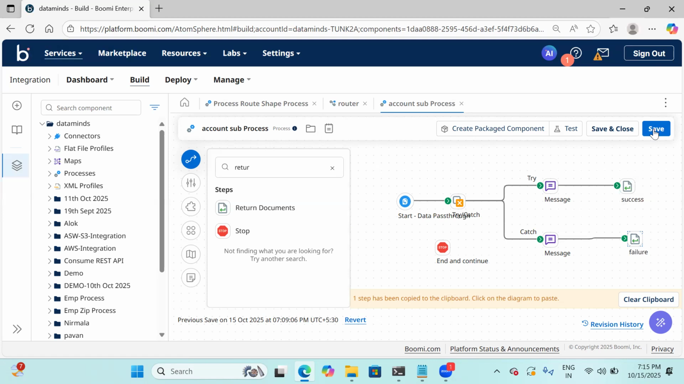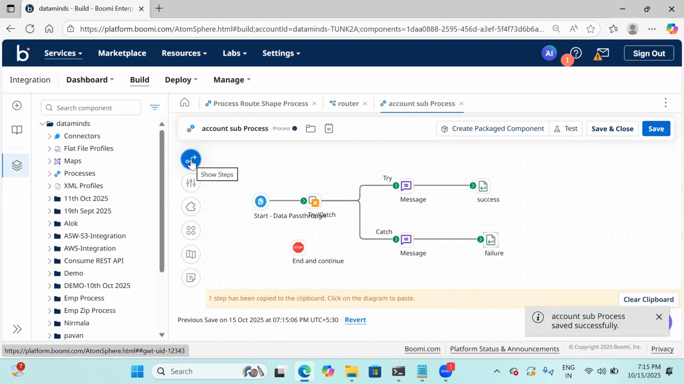Now in this situation, the main process is going to get executed first, and based on the routing parameter, it is going to send the data to the subprocess. And if the subprocess execution is completed successfully, then based on the status code, it is going to return back the information saying successful execution. And if the execution fails, it is going to send the failure execution.